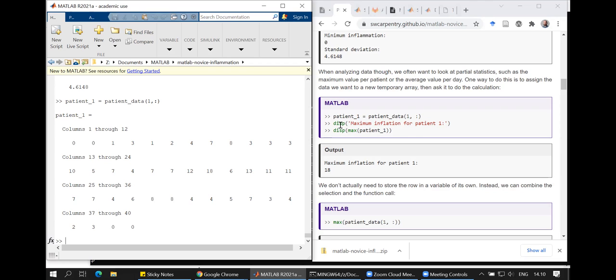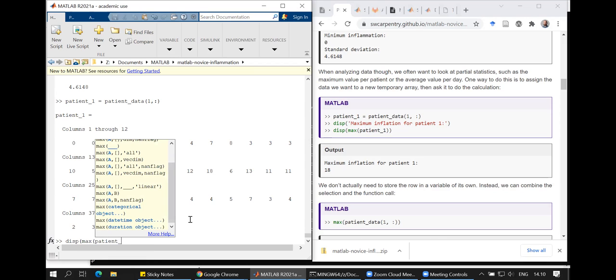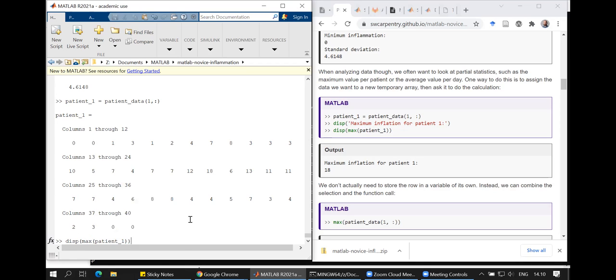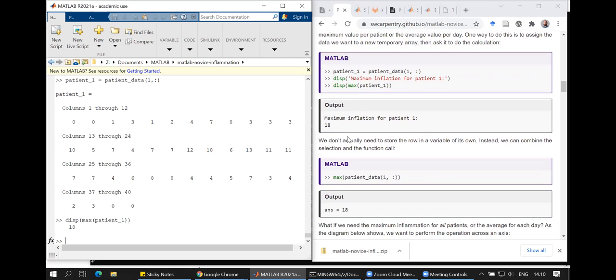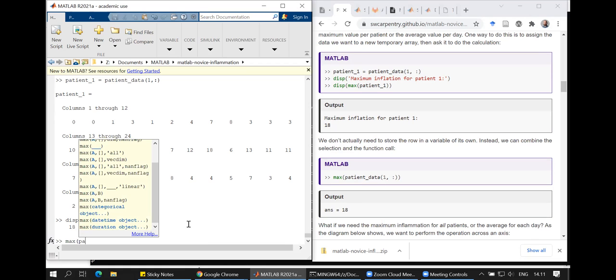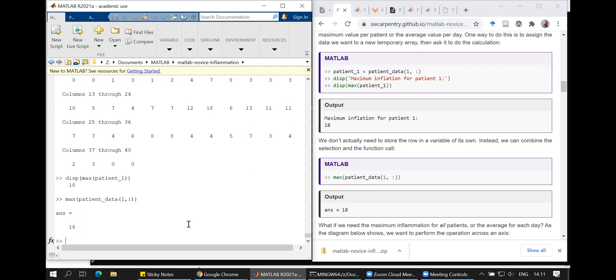So here, for example, we can look at the maximum. Let's do it like they did here with the disp, so that the output is a little bit nicer. So disp(max(patient_one)), and I press enter, and I get 18, which is also what they get here. Of course, we don't really need this extra variable. We defined a new variable called patient_one, but we could have just immediately passed to the function max the slice that we needed, meaning row number one. So we could have written it how they wrote it here: max, and then the variable, we use the whole data set, but we select row one, and please give us all the columns, and we get the same number, 18.